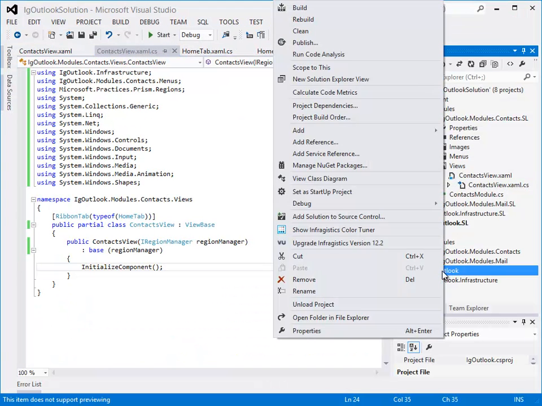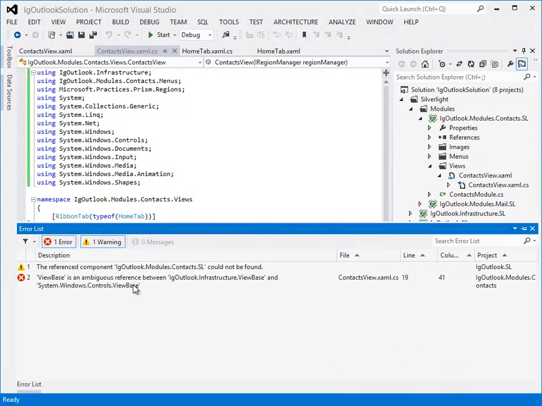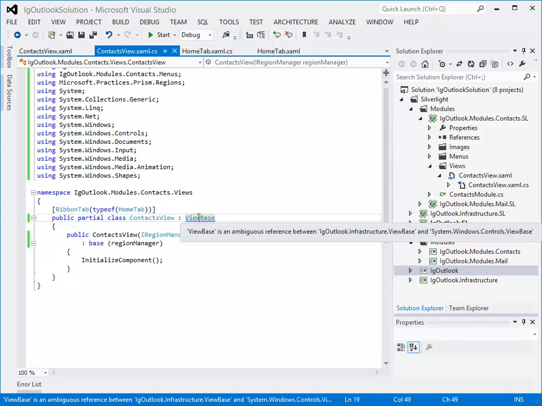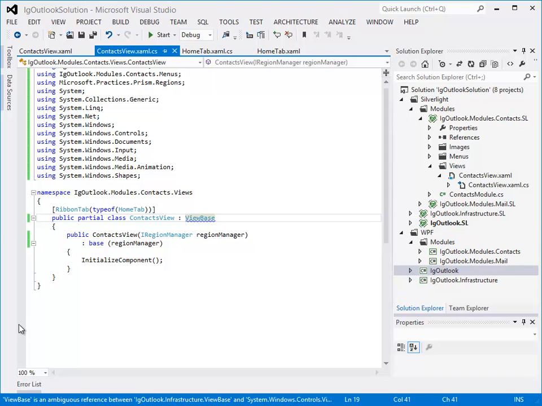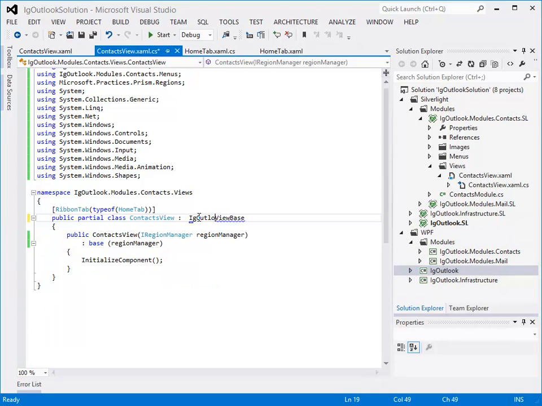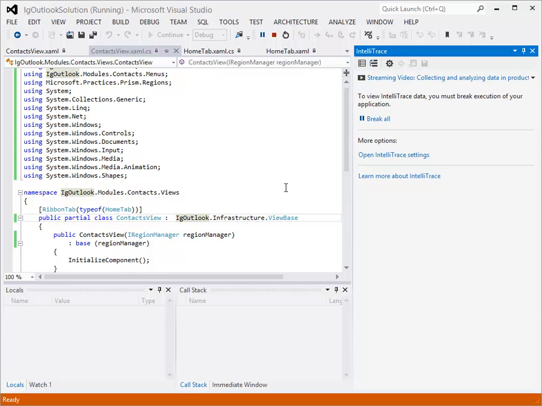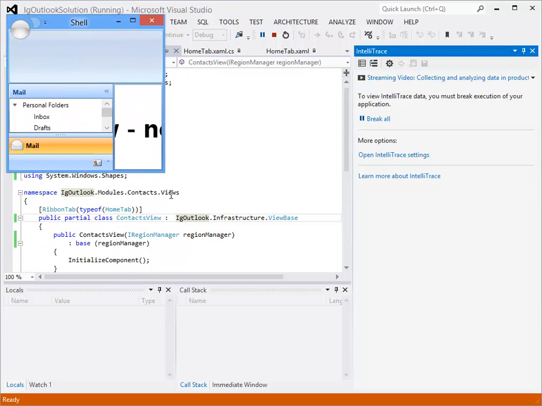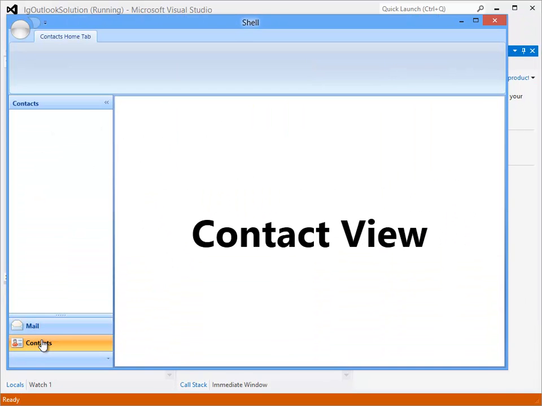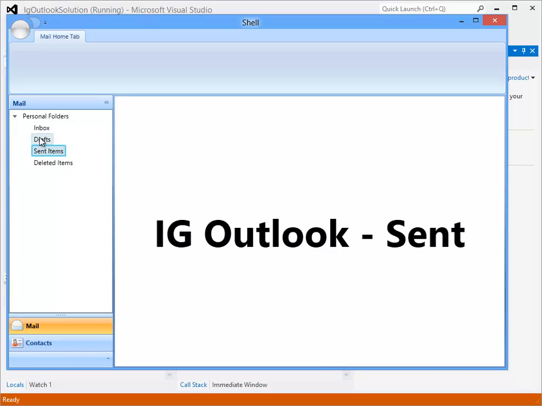So let's check our WPF version. And now we have a build error, so let's check this out. Okay, so we have an ambiguous reference here. So let's do IG outlook.infrastructure.viewBase. Here's the WPF version. Contacts, there's our tab. Wonderful. And of course, the rest of the app works as expected as well.